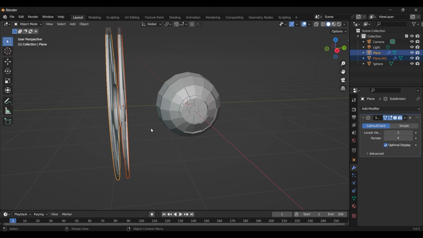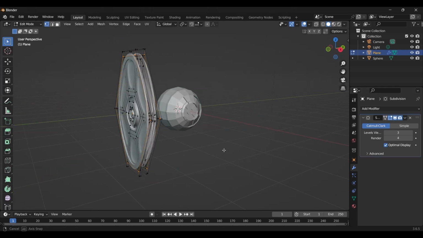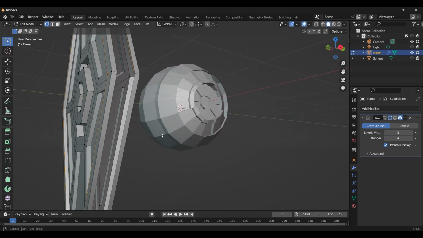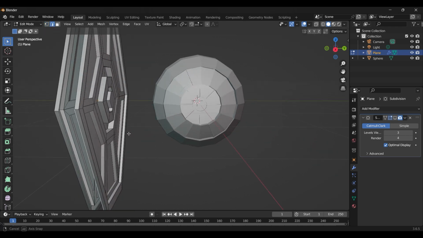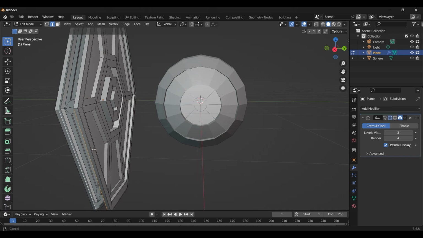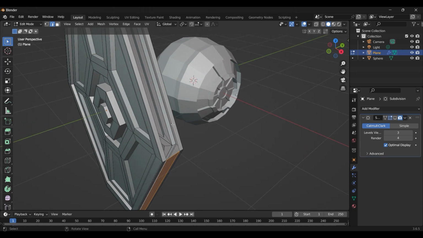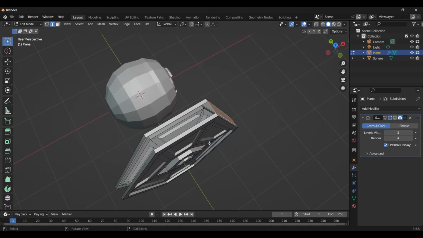First of all, let's join these two wings by pressing Ctrl J and then press Tab. Select these two edges carefully and press F to fill like that. Done with the other sides.